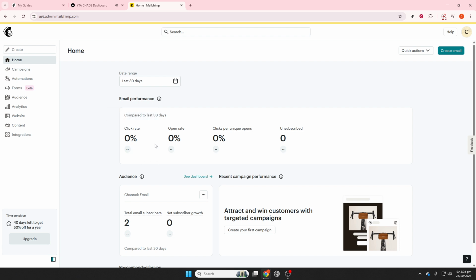Head over to Mailchimp.com and enter your username and password. If you still have access to your old phone number, you'll receive a two-factor authentication code that you need to enter to proceed. However, if you've lost access to your old number, don't worry, I'll cover what to do in that scenario later in this guide.